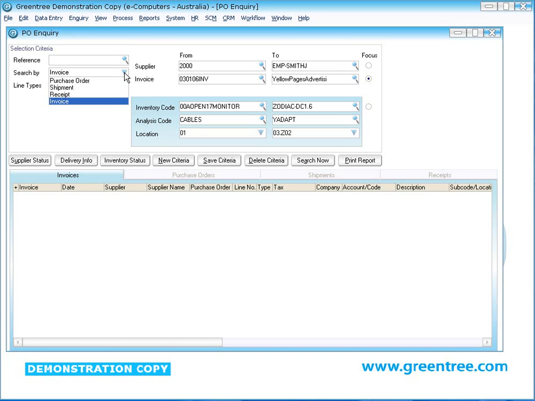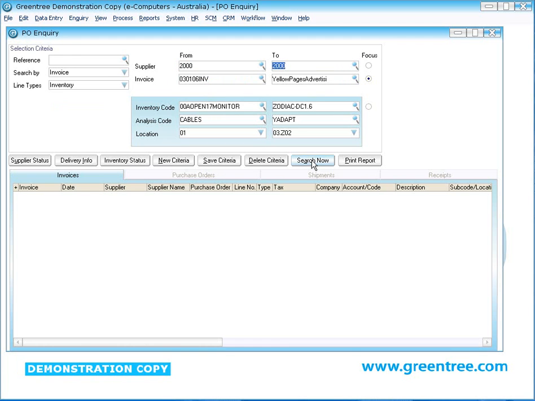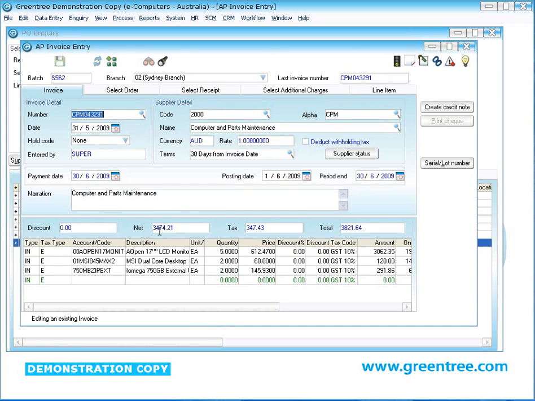The user is doing an inquiry here to find supplier invoices. They can filter many different ways. Here I'm going to filter by just one particular supplier. When I do a search, I'm going to see a list of invoices for that particular supplier for all time. If I like, I can double click and drill into one of those invoices.